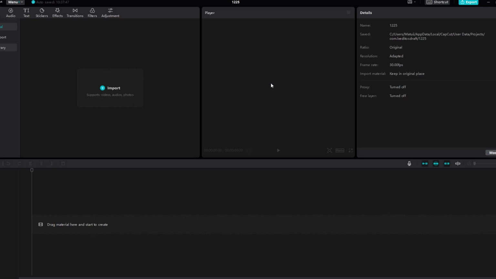Hey everyone, in today's quick tutorial I'm going to show you how to easily delete a split in CapCut. So, let's dive right in.